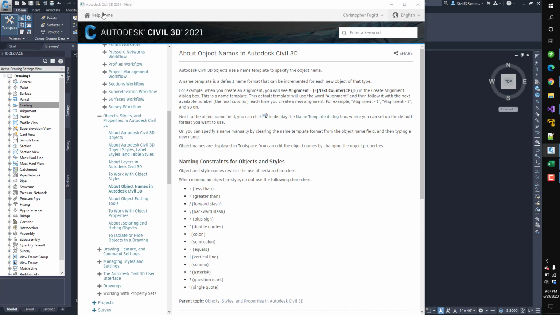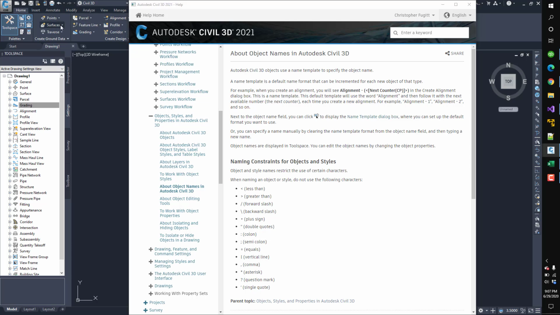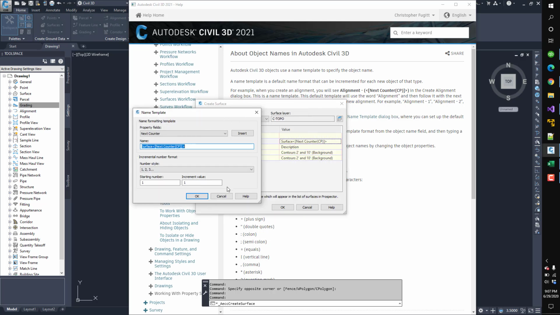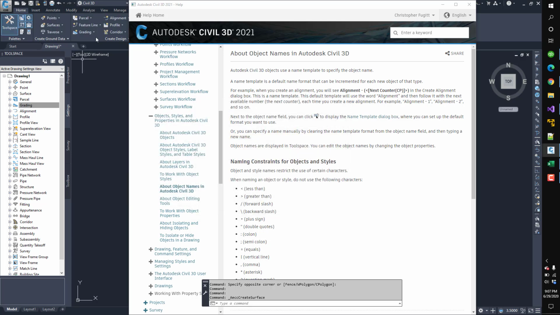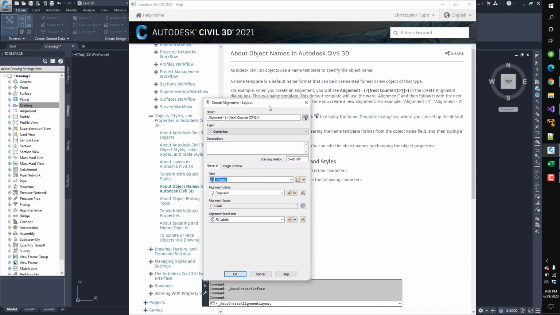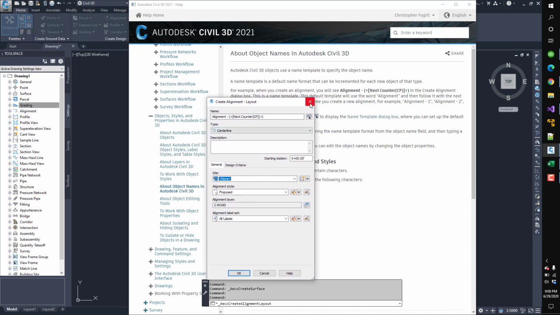So let's go ahead and create a new surface. And if we click in here, I guess that's a wrong one because it's got an ellipse. So I guess the icon hasn't been redesigned like the other icons.